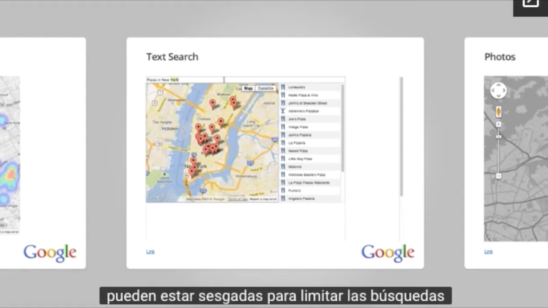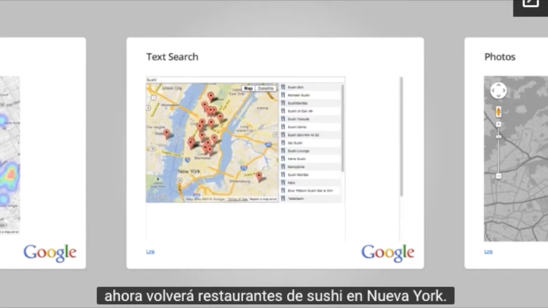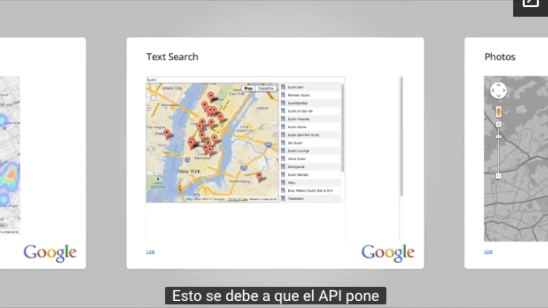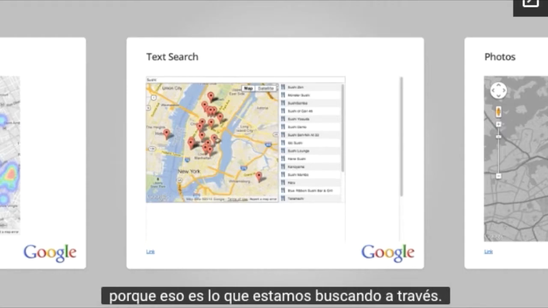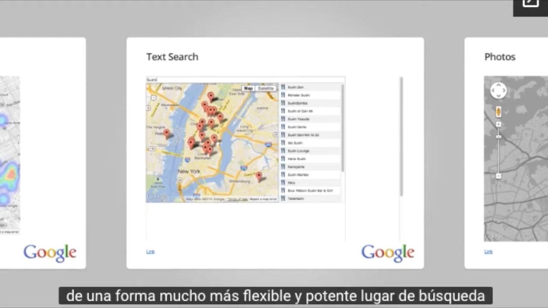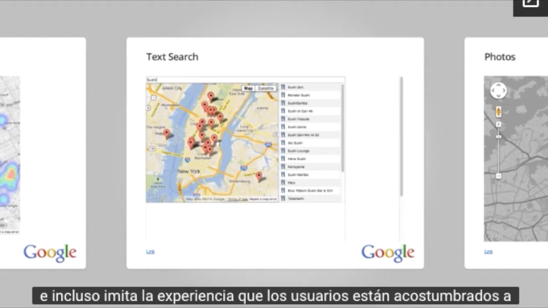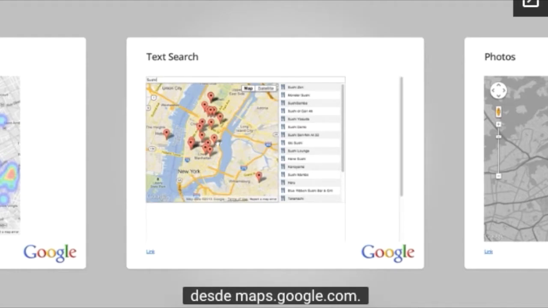If a user does not provide any address or location component at all in their search, the Google Places API can be biased to constrain searches to whatever is within the current map view. So for example, searching for sushi without actually indicating New York will now return sushi restaurants in New York. This is because the Places API knows we are interested in New York because that is what we're currently looking at. This functionality provides for a much more flexible and powerful place search within a business's application, and it even mimics the experience that users are accustomed to from maps.google.com.